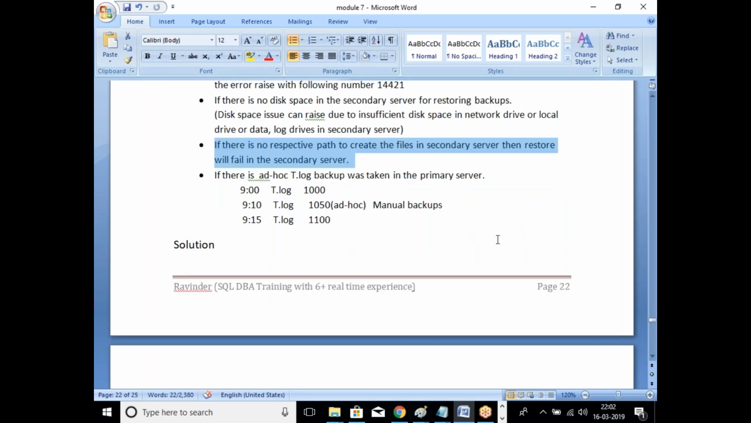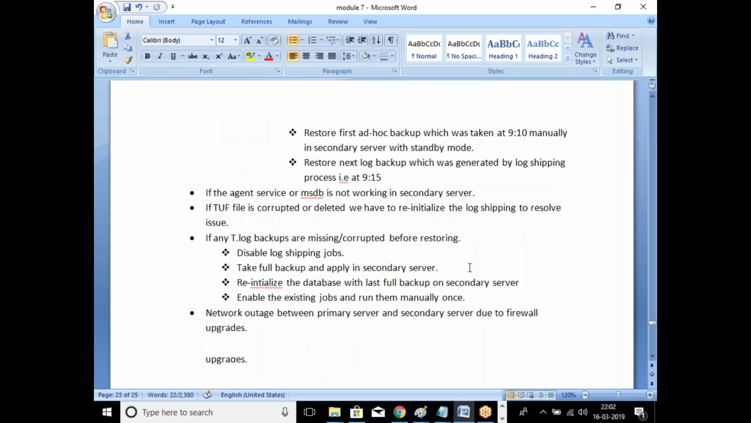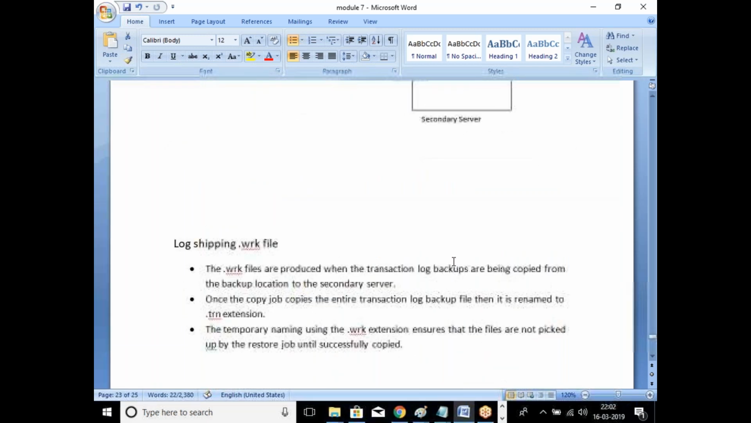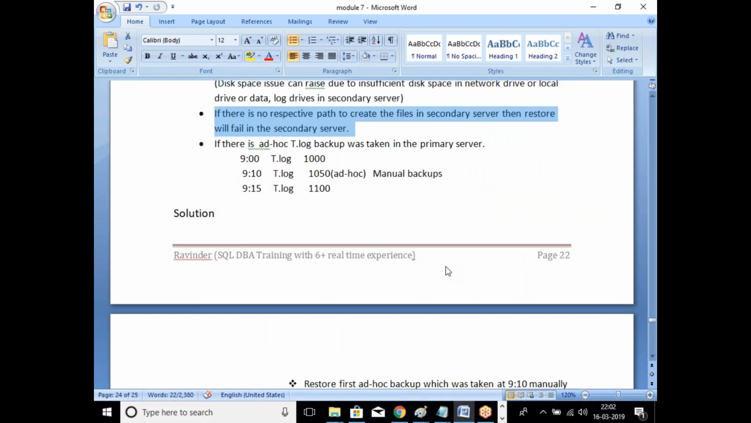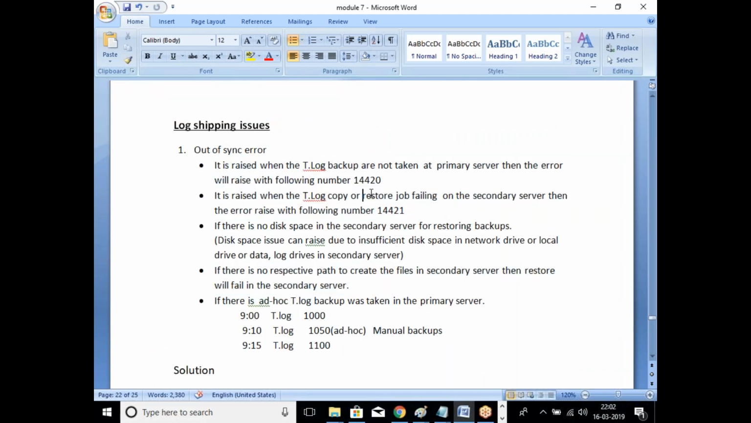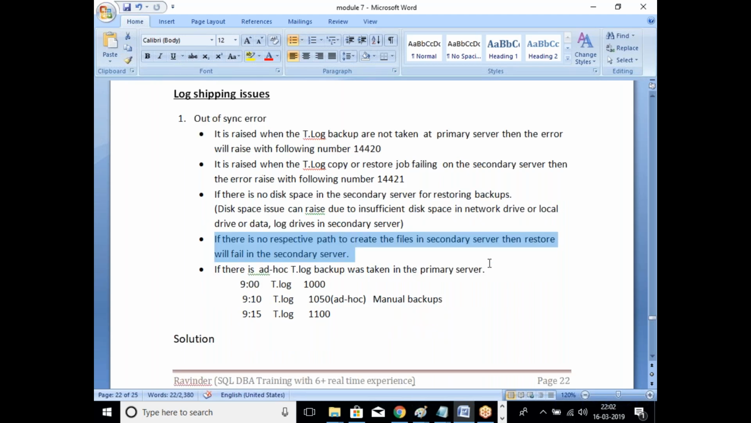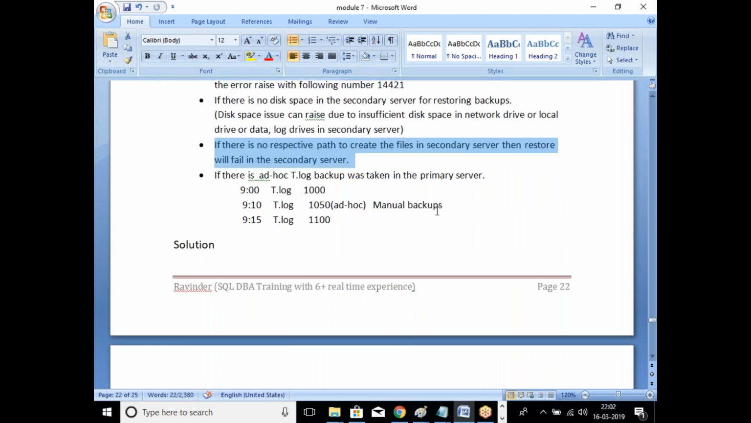Okay, guys. So tomorrow I'll conclude complete log shipping in 10 minutes. But for now, we have completed all the issues. Let me reconclude. We have seen these are the errors basically. 14420 indicates backup failure. 14421 indicates copy job and restore job failure. And if there is a disk issue, what all we can do, we have discussed, right? We have discussed network disk issue, local disk issue. And if there is no corresponding path, we have to do a manual restore by moving the file to the target path. If it is a manual backup, you have to find the manual backup and restore manually.